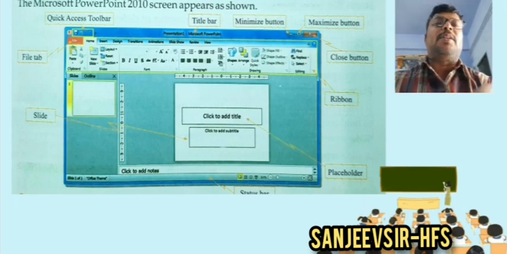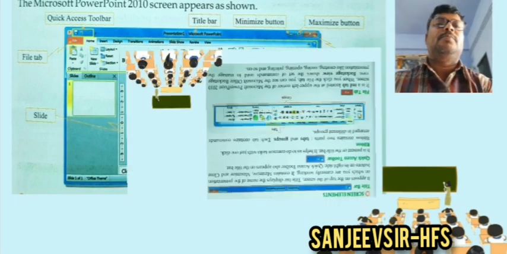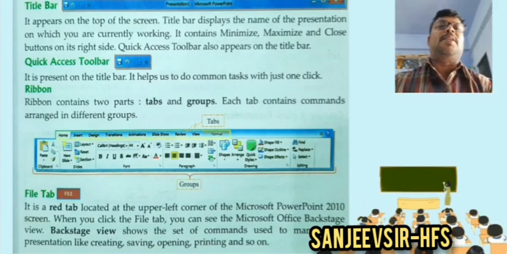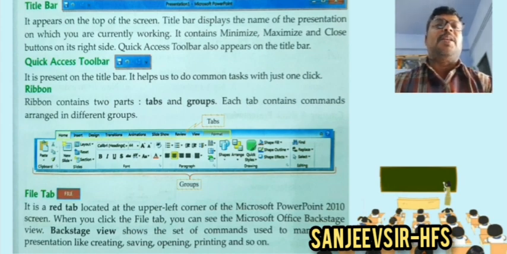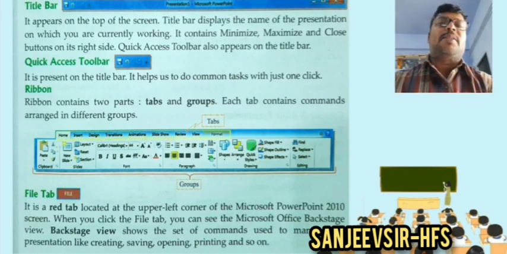Now we go to the next topic, screen element descriptions. What do we mean by the title bar? The title bar is used to display the name of the presentation along with the application name, PowerPoint. The quick access toolbar is used when we need to do some common tasks quickly. Usually we do save, undo and redo, which is why these three buttons are available here.